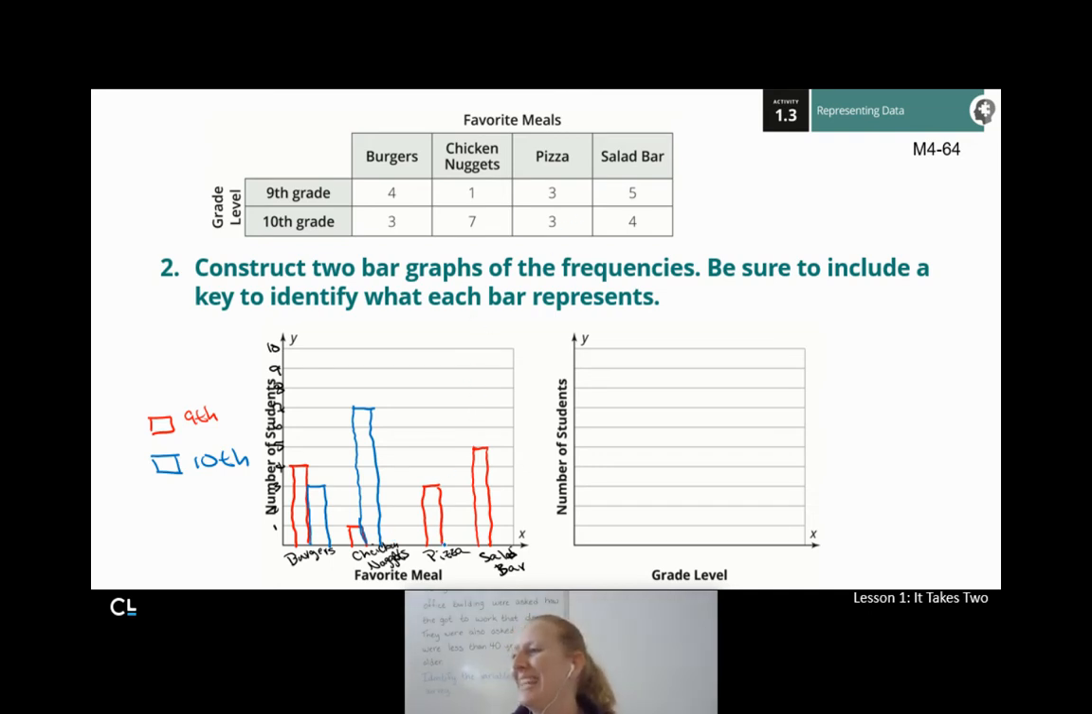3 10th graders like pizza. So 1, 2, 3, and then down. And then 4 10th graders liked the salad bar. So I'm going to go 1, 2, 3, 4, and then over and then down. And there we go. You just made a bar graph for their favorite meals. Yay. It did ask us to do 2 bar graphs. Notice they swapped it on us.